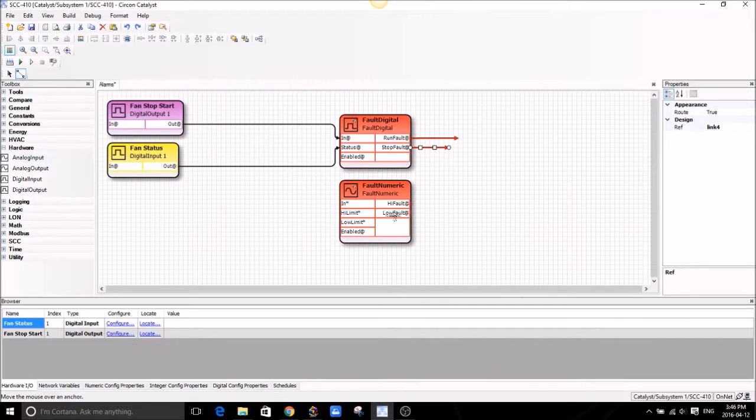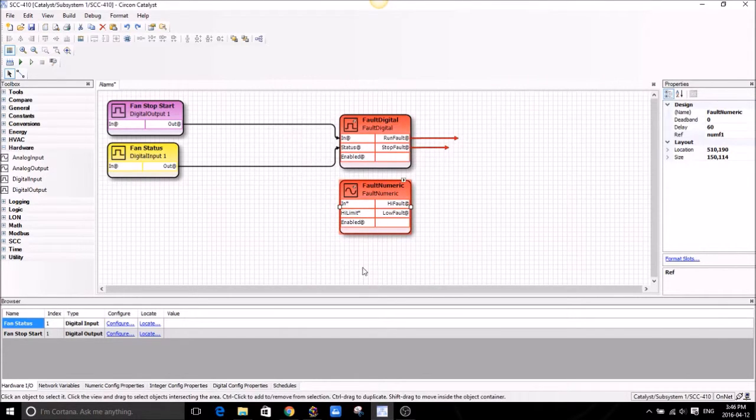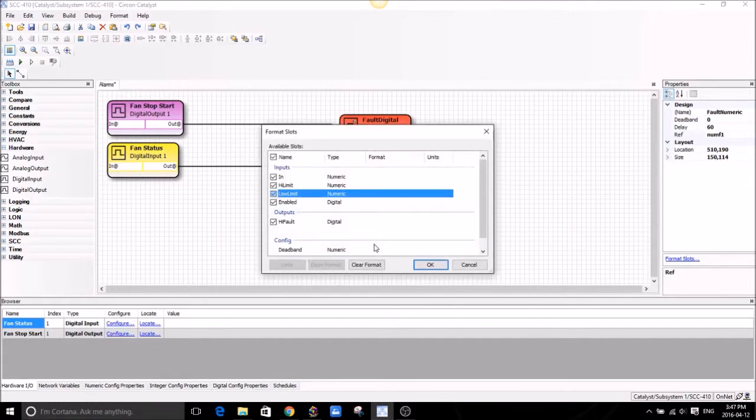We're going to look at a similar one for fault numeric. It's a little bit different. As you can see, there's a high limit and low limit that you can implement there. And what's cool is if you just want the high limit, you can go and hide the low limit here. I can go on the slots and uncheck the low limit, and then the low limit is gone now. So I have a lot of flexibility as to what triggers my fault. Okay, so I'm just going to go back in there and put the low limit there just for this example.